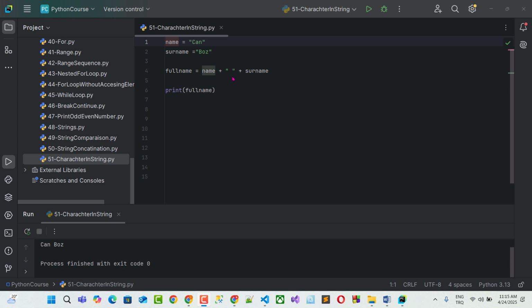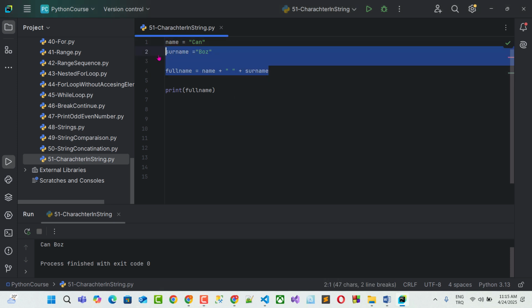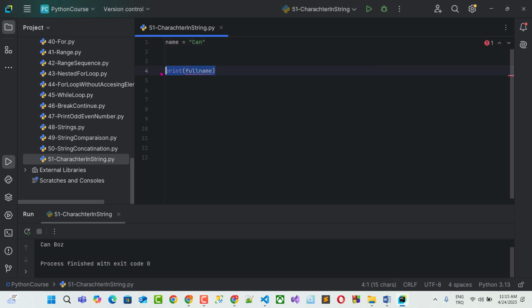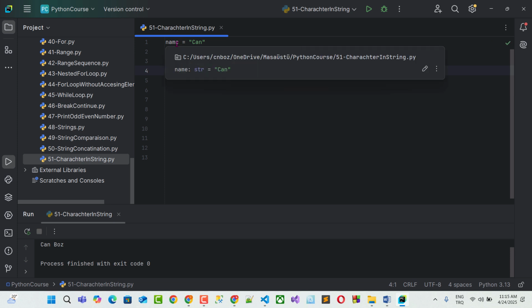Alright friends, in this lesson we will learn how to access each character in a string one by one. Previously we used a for loop to iterate over numbers. Now we will apply the same logic to strings. So let's do it. I delete all and then I have a variable which is name.